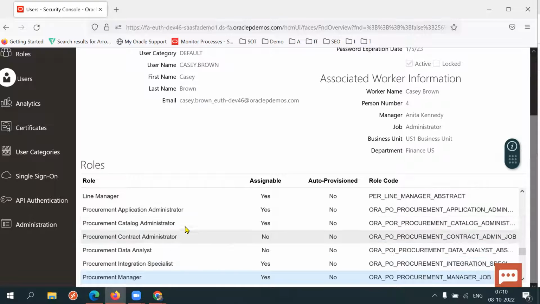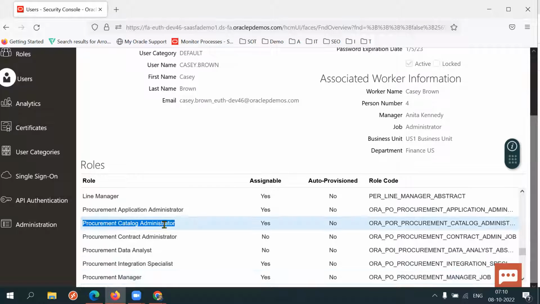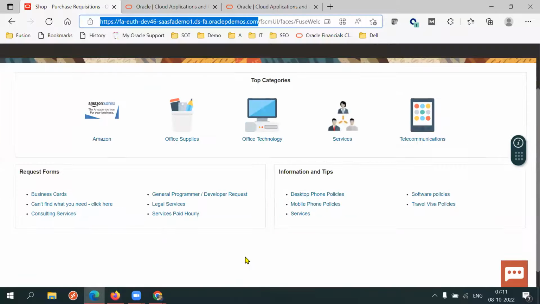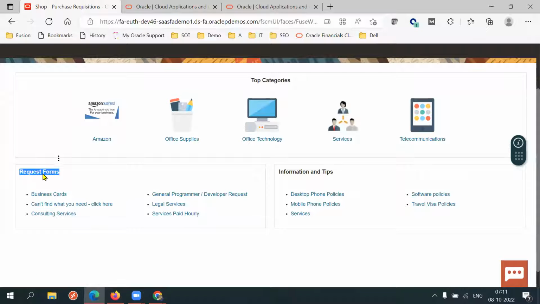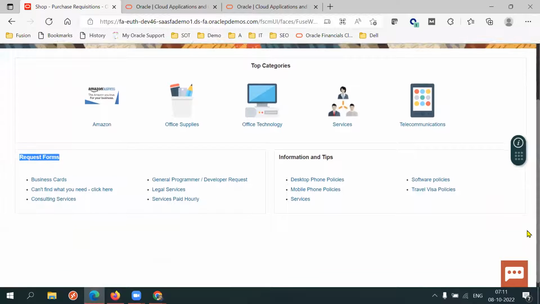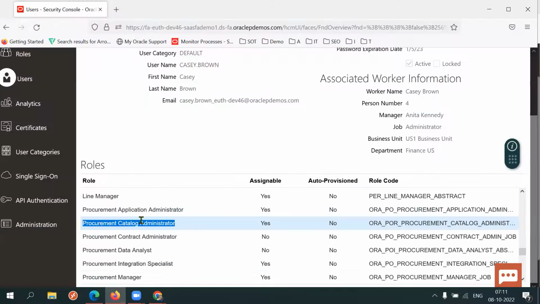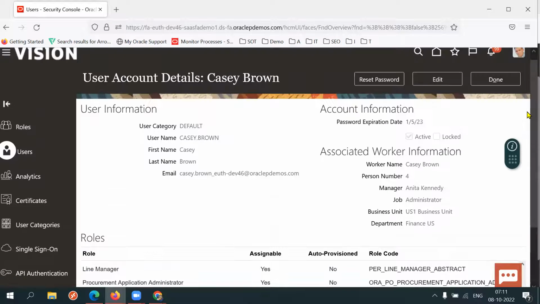So this is the role, Procurement Catalog Administrator. This role is required to create not only informational catalog, but also request forms and these categories. You can also create a catalog requisition from here. What is catalog requisition? I'll explain. You should have this role, and you should provide the data access also. BU access you should provide.